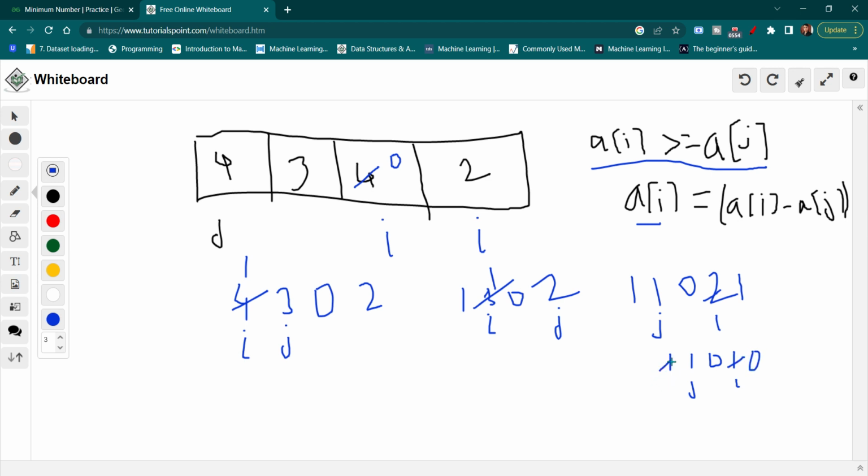If my i pointer comes to here, then it also becomes 0, and at last we are left with 0, 1, 0, 0. In this case, after minimizing the array, we have to return the maximum element. Here the maximum element is 1. We will simply return that.